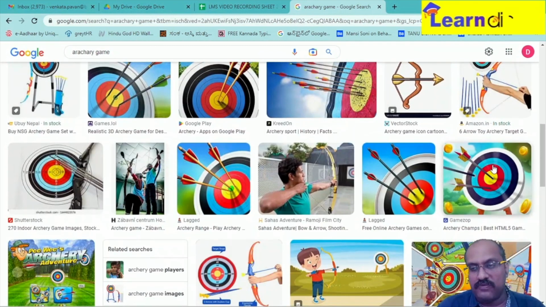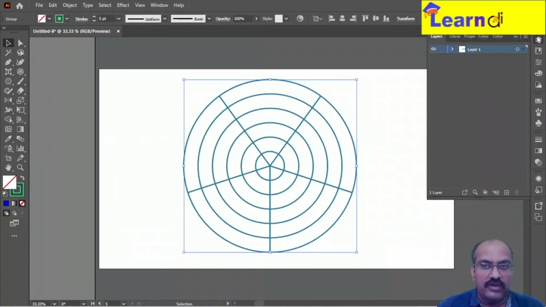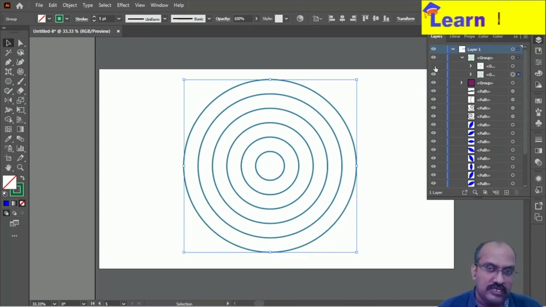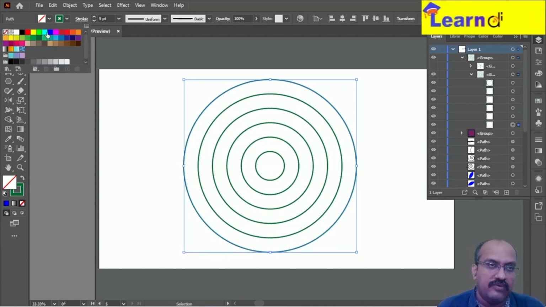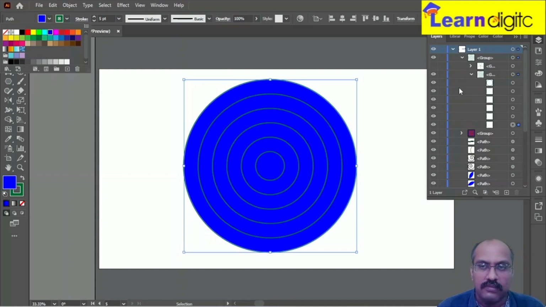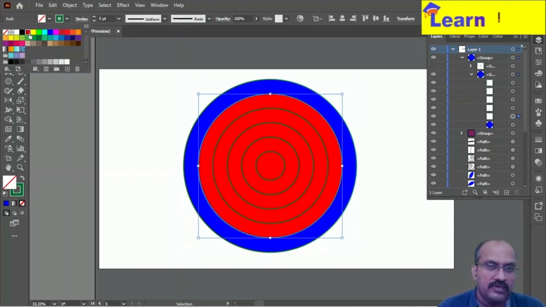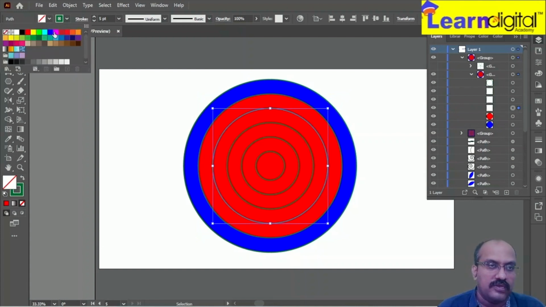This type of design you want to create means, that time you want to use this polar grid. When I select the polar grid, guys, then you want to come here. Here two types of groups are there. The top group I want to close, and I want to come to the down group. Here, however many circles there are, that many circles are showing here. In that, you want to select each and every circle and fill the color. In the second circle you want to select and fill the color. And the third circle you want to select and fill the color here.